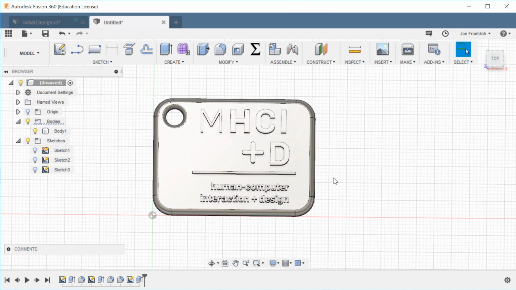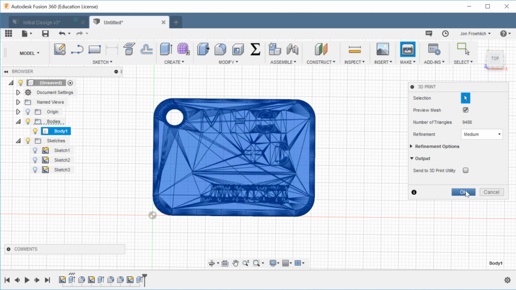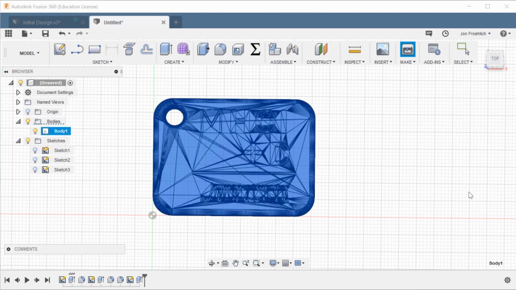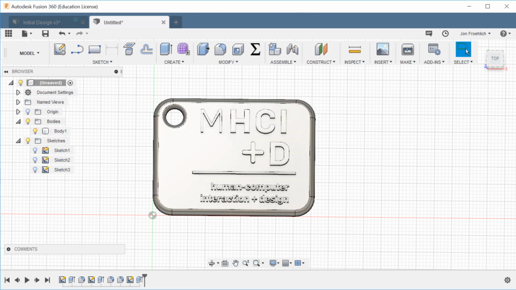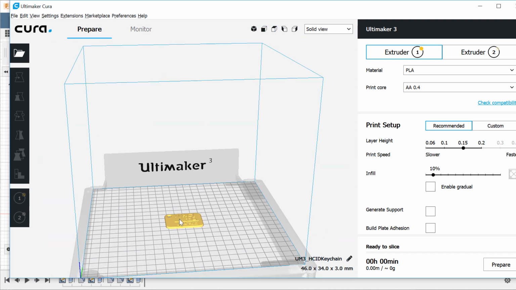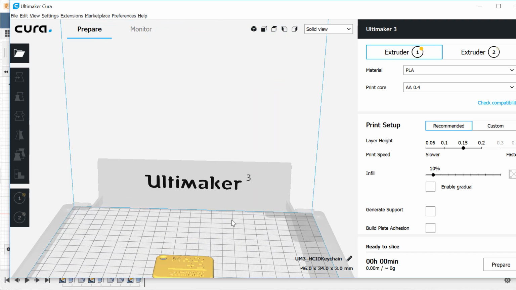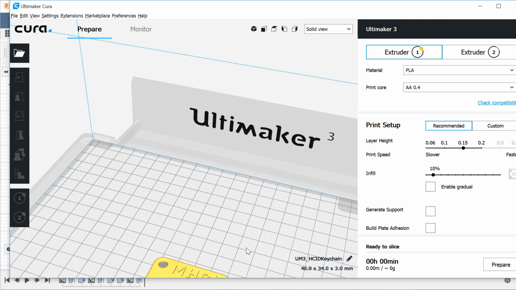Okay, and now to 3D print it, we're going to hit make 3D print, and we have to select what we want to 3D print, so we're going to select our body here. All these other things are fine, then we're going to hit OK, and we can call it HCID keychain, and then we're going to open up that file. There we go. Okay, so the way you interact with the Kiro window is different than the way you interact with Fusion. So that's it right there.